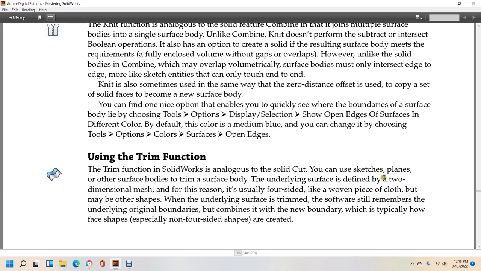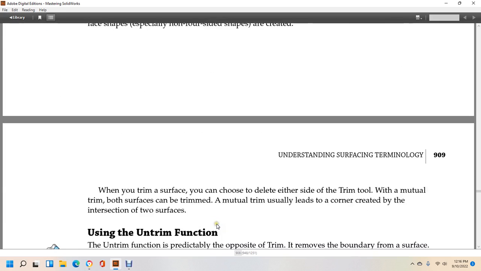The underlying surface is defined by two-dimensional meshes, usually four-sided, like a woven piece of cloth, but maybe other shapes. When the underlying surface is trimmed, the software still remembers the underlying original boundaries but combines them with a new boundary, which is typically how the face shapes, especially non-four-sided shapes, are created.